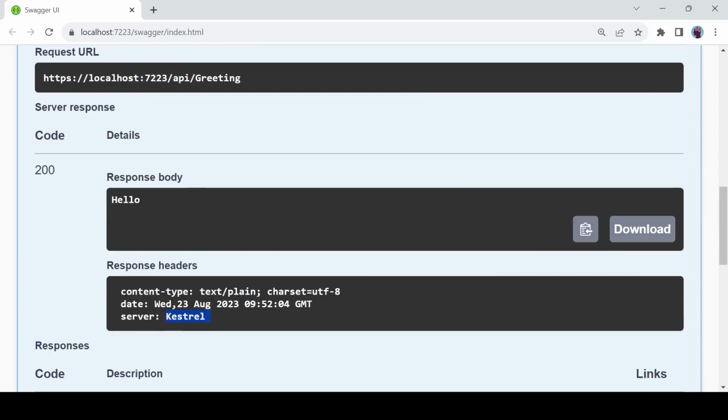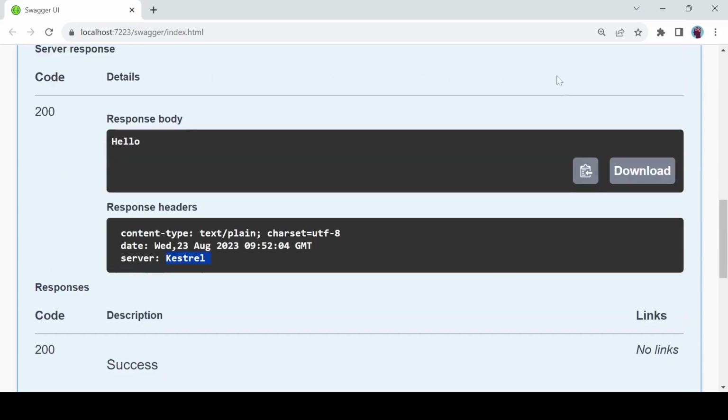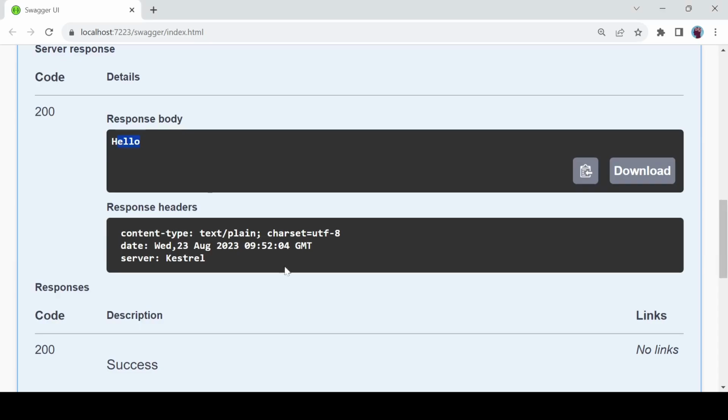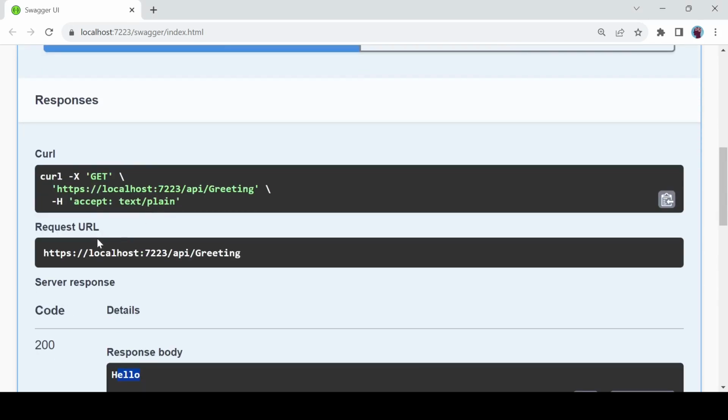So it is our response body, and from where we are getting this response, hello? We have written it from here, hello. Right now you are seeing that this request URL is this localhost 7223/api/greeting, and we can change it also.